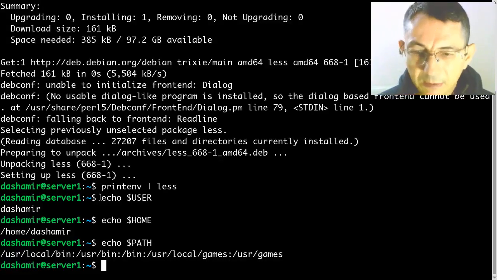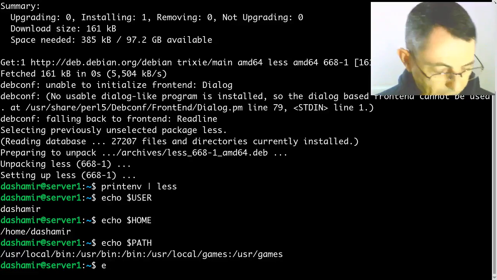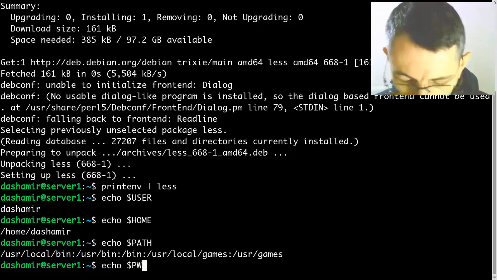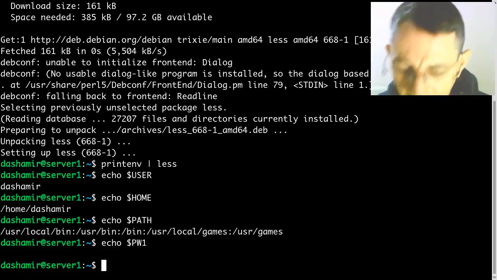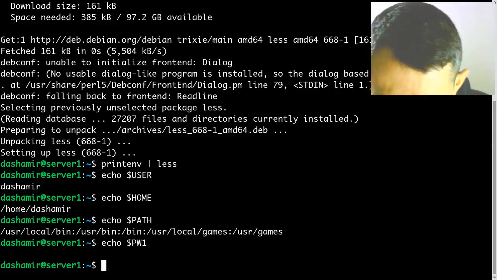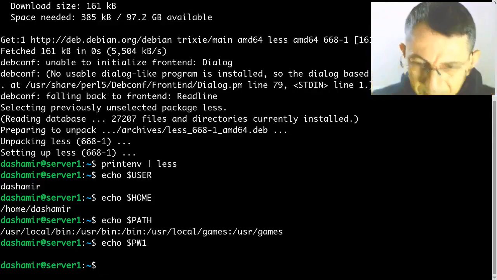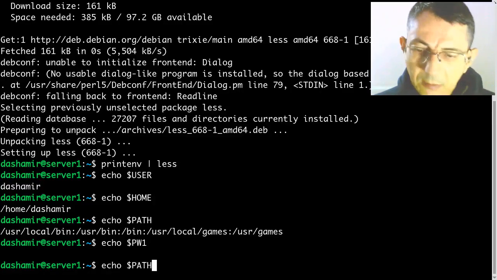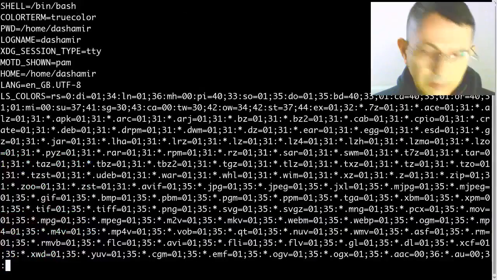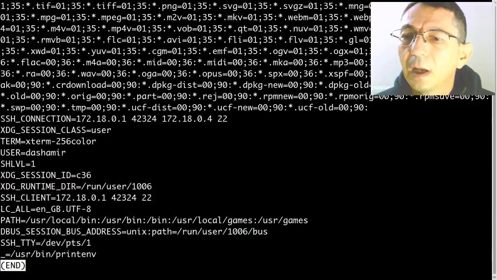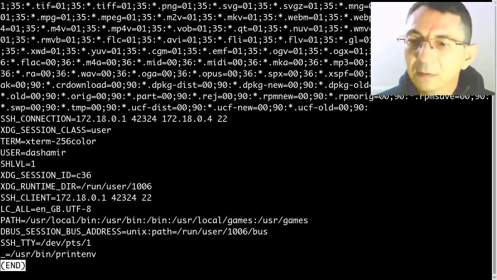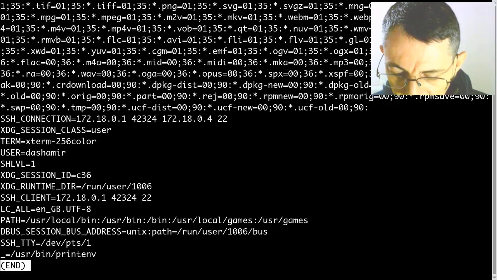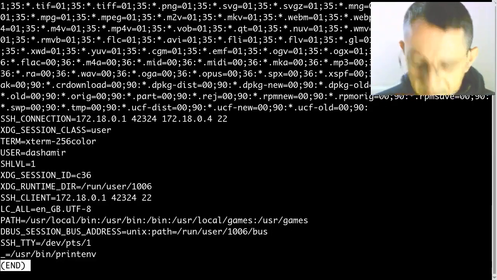Another environment variable is PWD, or let me check again. PWD, no. It is PS1.